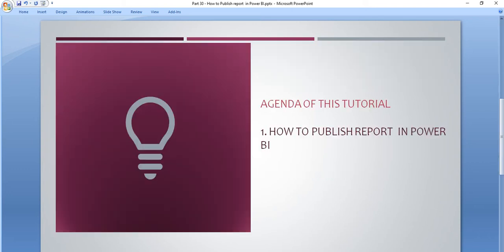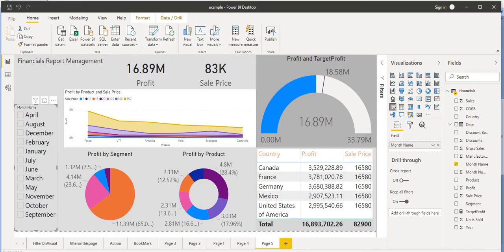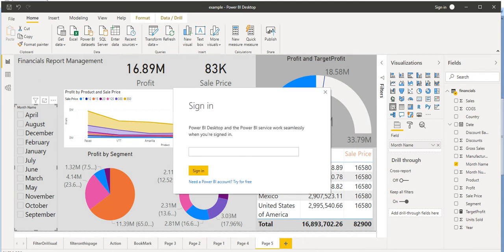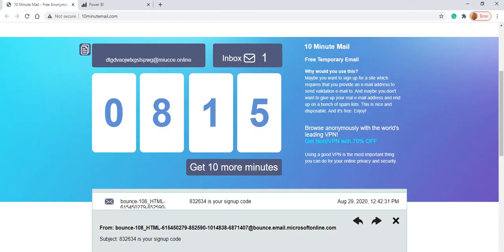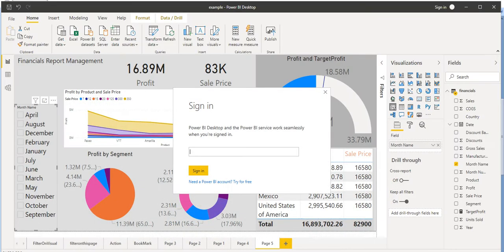So let's understand how we can publish our report on Power BI. Let's go to the Power BI desktop application, and we are going to publish this report. Let's click on this publish. We have already created an account in the previous tutorial, so I'm going to utilize the same email ID here, because that email ID is temporary. I have this email ID here. Let's copy this, paste it here and sign in.